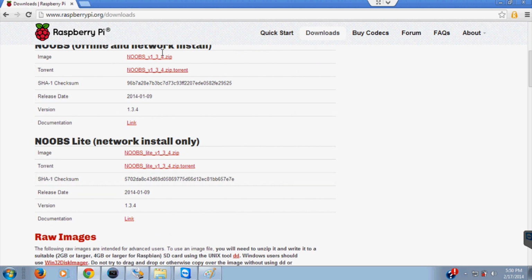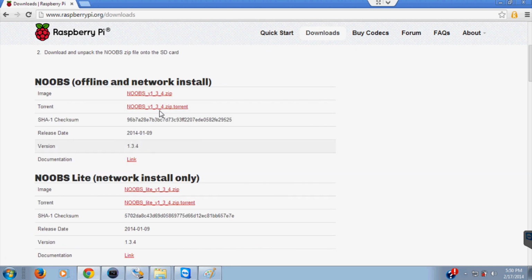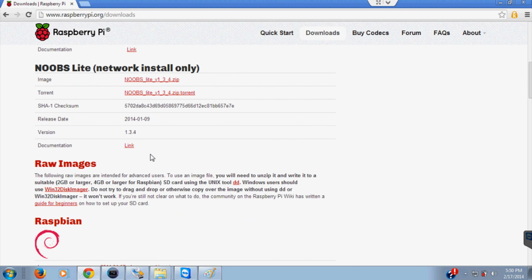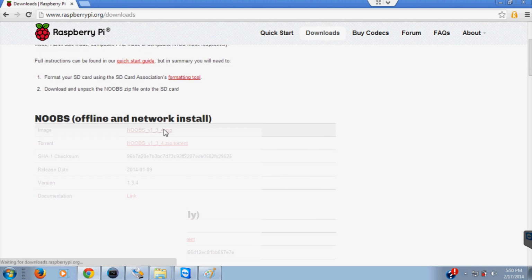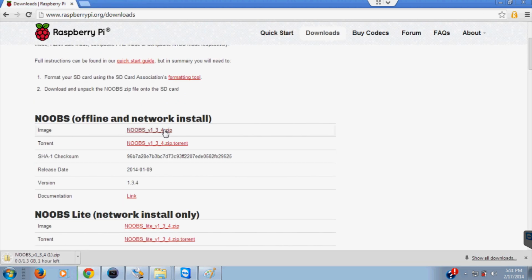I'm not really sure what the difference between NOOBS and NOOBS Lite is. I'm guessing NOOBS Lite only works if you have the internet to install it. Anyway, I know this one works, so that's the one I'm going to suggest you download. So click on that one. Hopefully it downloads, 1.3 gigabytes, depending on your internet, how long it's going to take. So if you have really bad internet, wait a while.